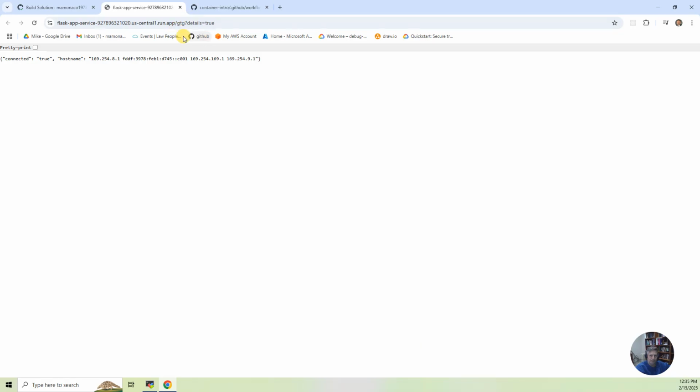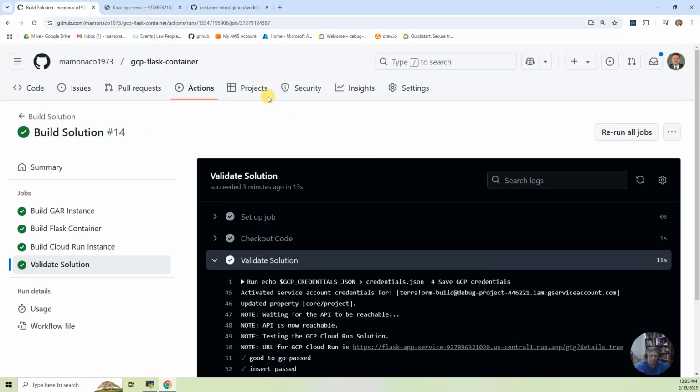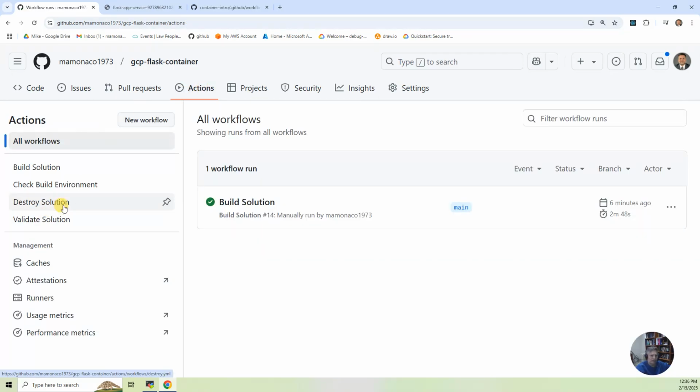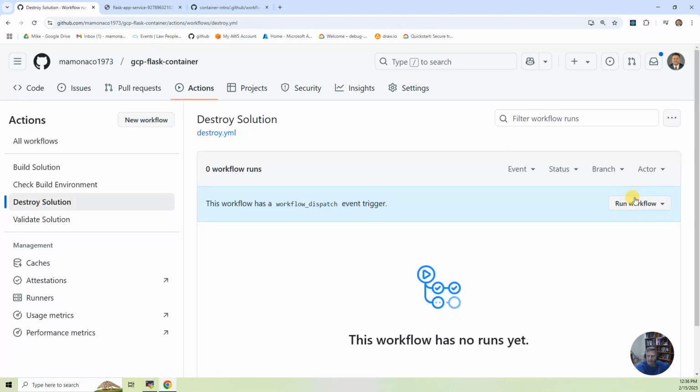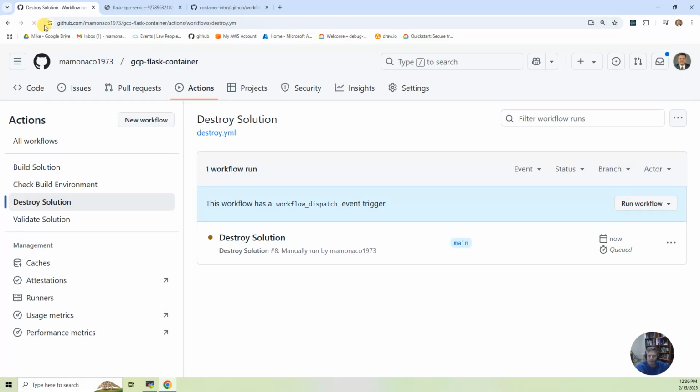I have built the project, I've configured it for GitHub Actions, and I've built the project within this interface, not my local environment. The last thing I'm going to do is be good stewards of our cloud accounts. So I'm going to hit destroy, and I'm going to run that. That's it for the intro. I'll make sure that it's started here. It's destroy solution.